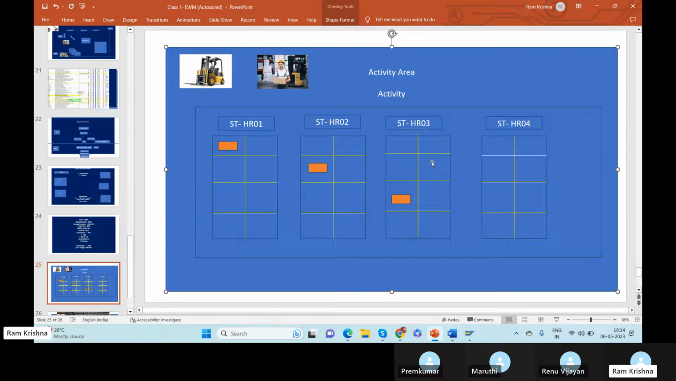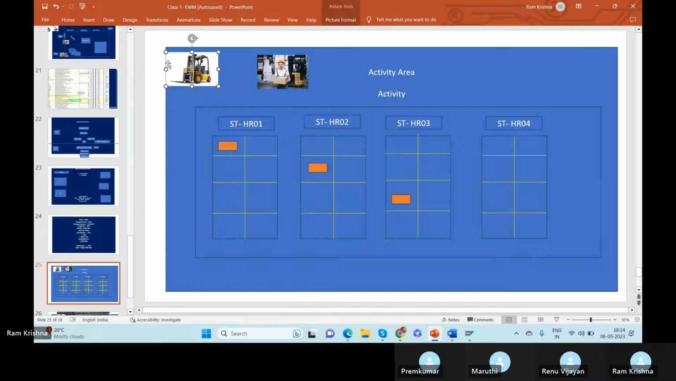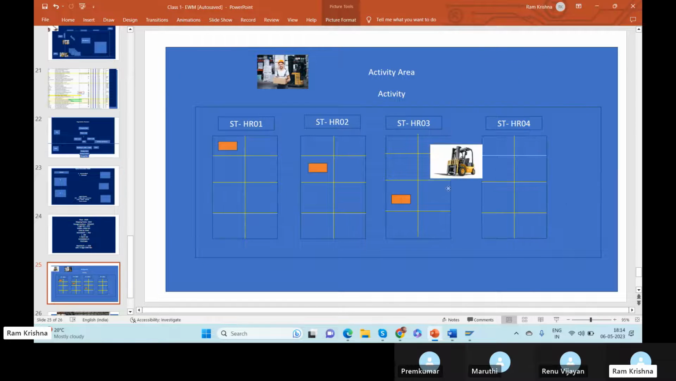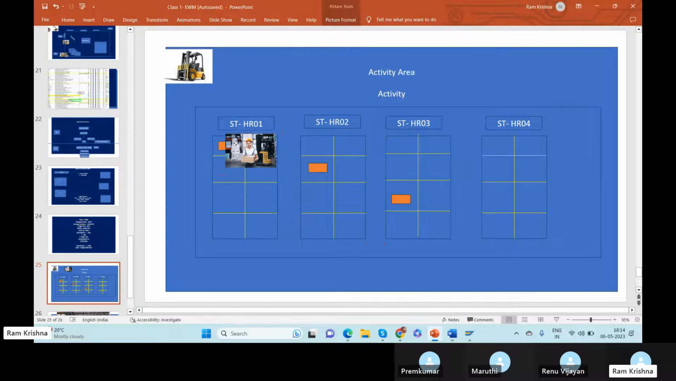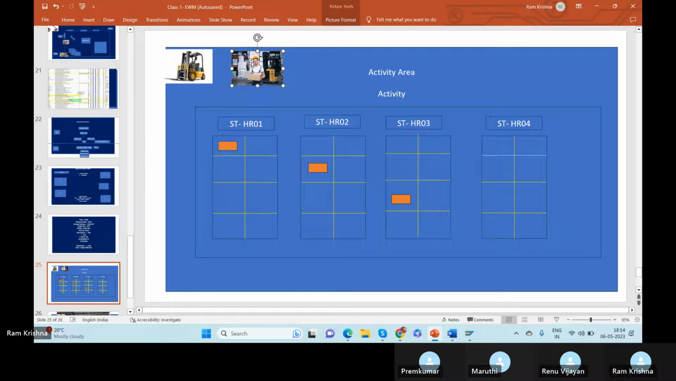So here, how do you define the activity areas now? Suppose I'm telling you, in my warehouse, I want to allow the forklift to only these 2 storage types. And in these 2 storage types I want to allow a person here and also a person here. Now, how do you define the activity areas?